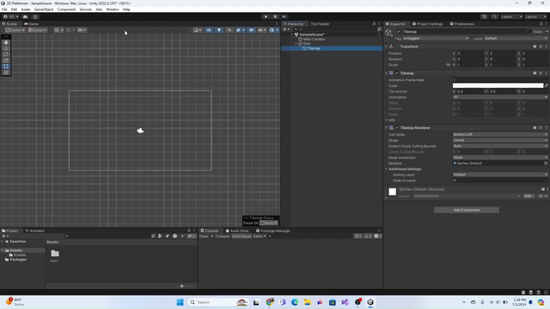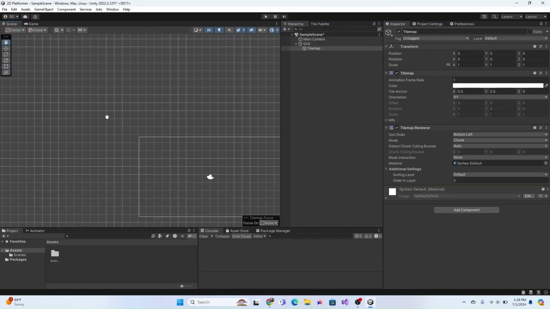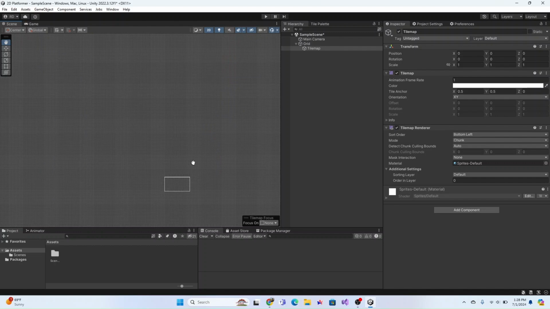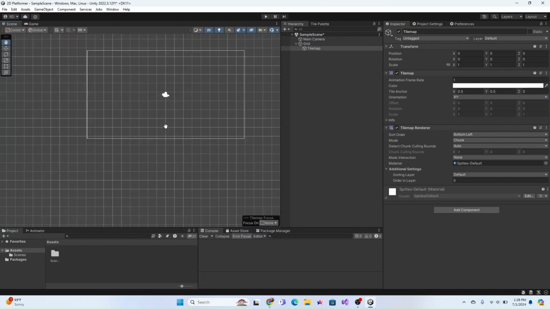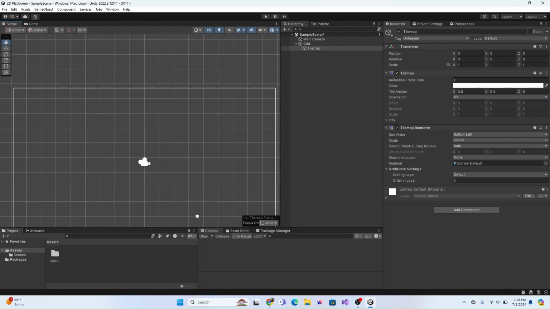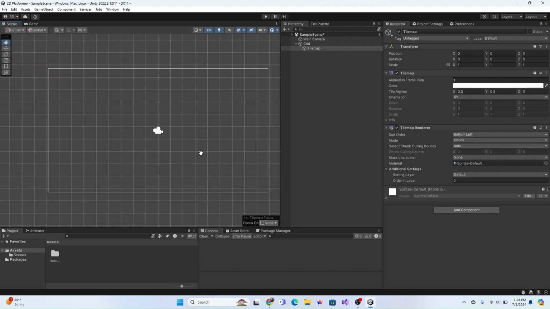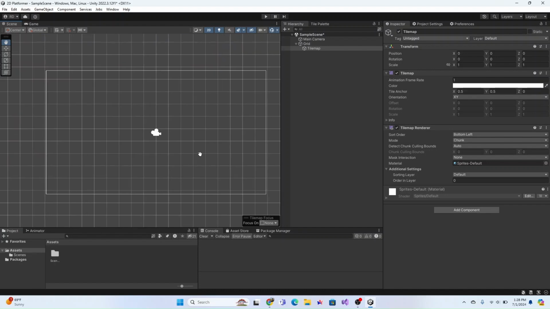When you're on the tile map, you'll see this grid. You can just move around, and you see this goes on forever. This is where you can put all of the tiles that you have. We don't have any tiles yet, so we're going to import some.